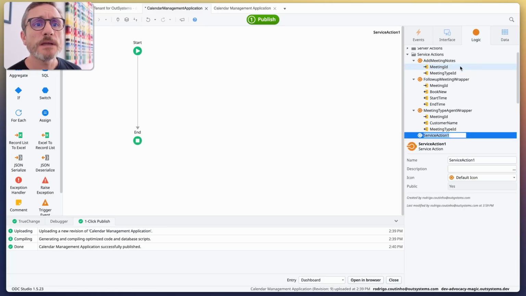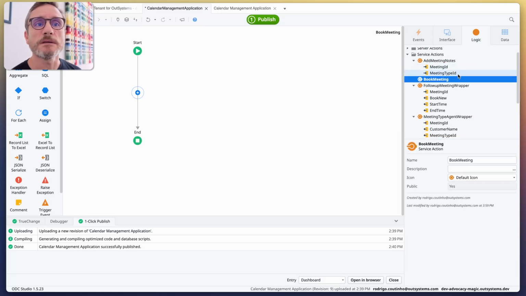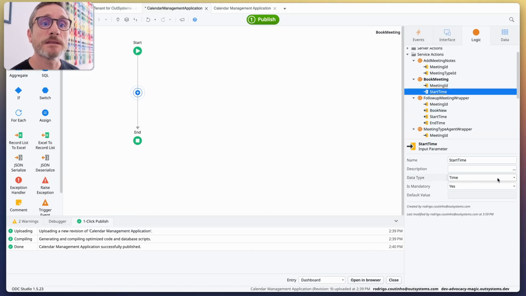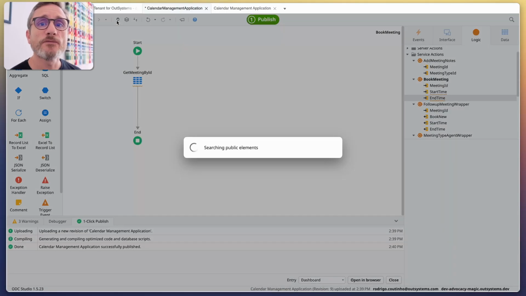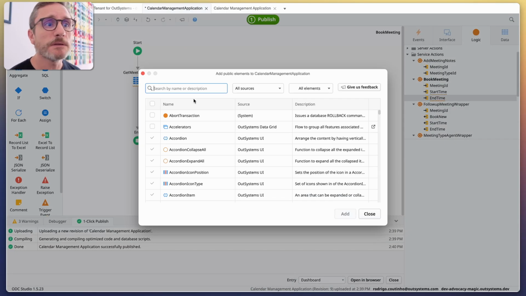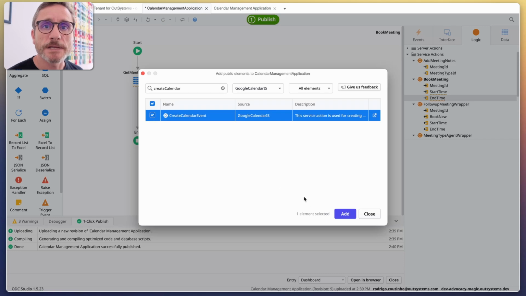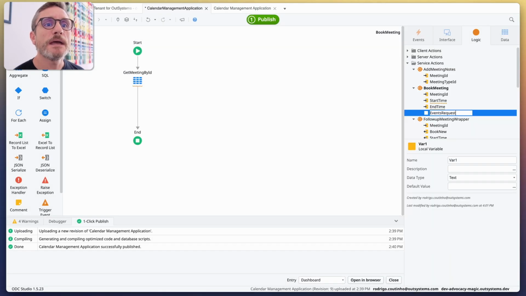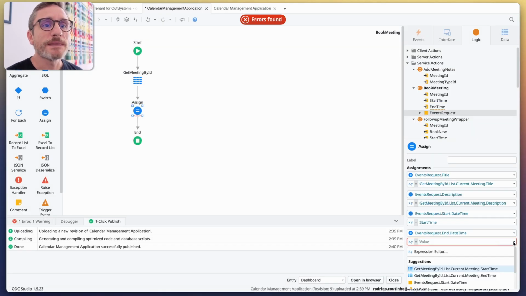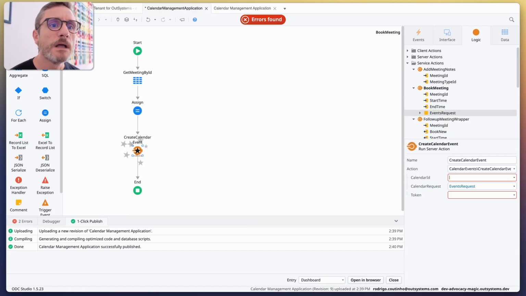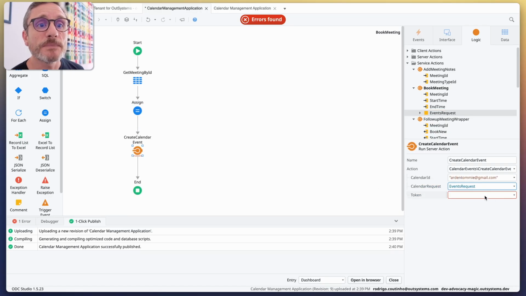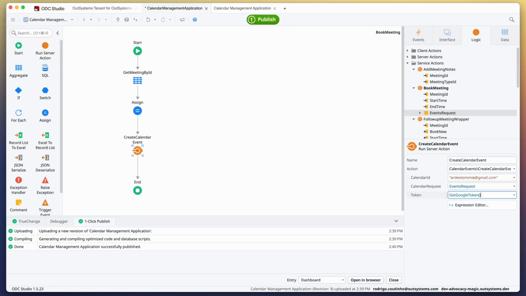I'm also going to create a server action to book the meeting. So this will take the meeting ID, it will take the start time, again, date time, and the end time, and I'm going to call an action from the calendar component that invokes Google Calendar actions. And now I can just create that event by sending it all the arguments, the title, description, and so on, by sending it the calendar ID, and I'm going to use get Google token again, the function we created earlier.